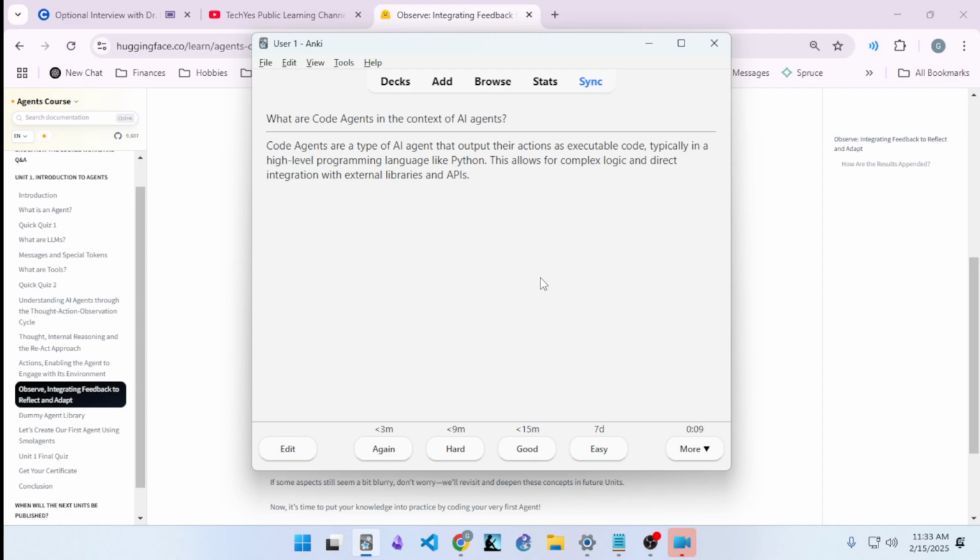So code agents are a type of AI agent that output their actions as executable code, typically in a high-level programming language like Python. This allows for complex logic and direct integration with external libraries and APIs.